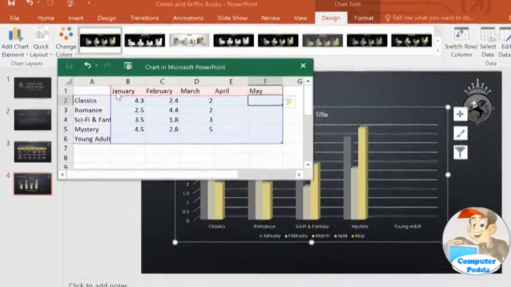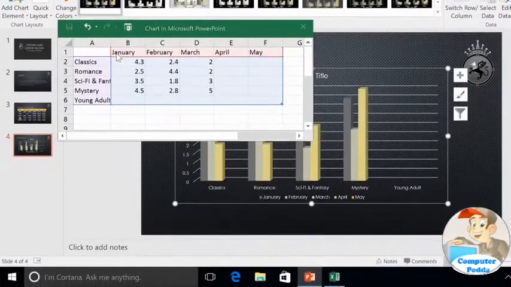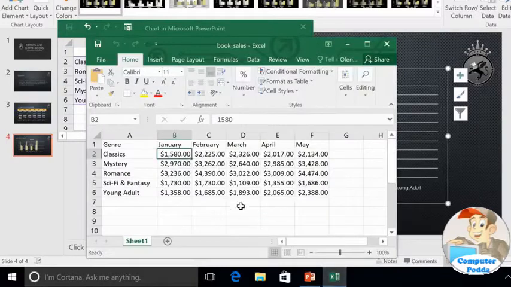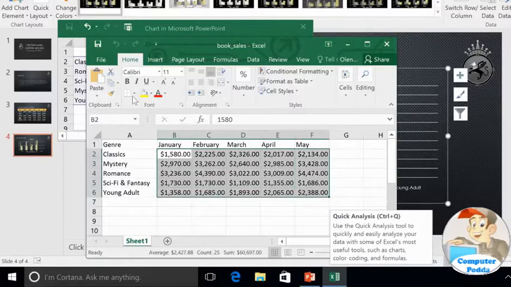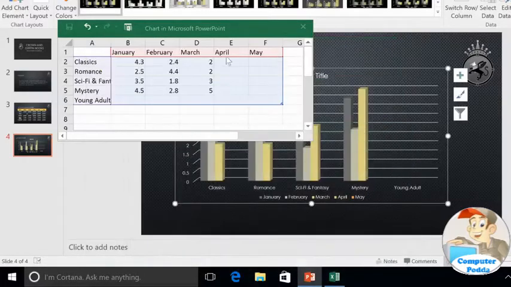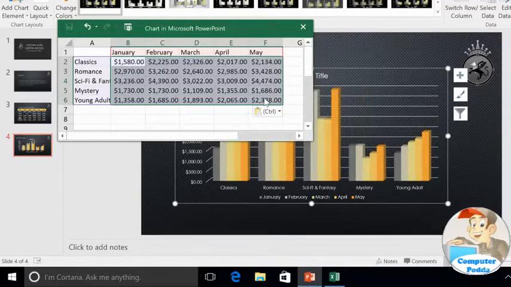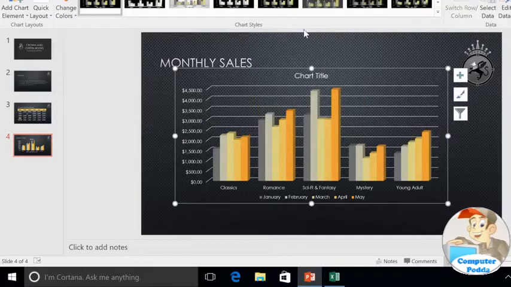Next, to save some time, we're going to copy and paste the rest of the data from an existing worksheet in Excel. This option is great if you already have your data recorded elsewhere. All you have to do is go to the worksheet in Excel and copy the data you want to use. Next, go back to your presentation and paste it here by pressing Ctrl-V on your keyboard. And PowerPoint will update the chart automatically. When you're done, click the X to close the spreadsheet window.